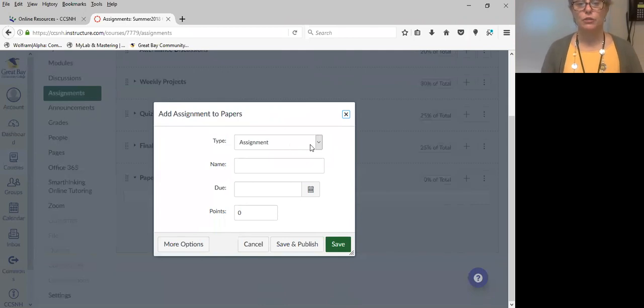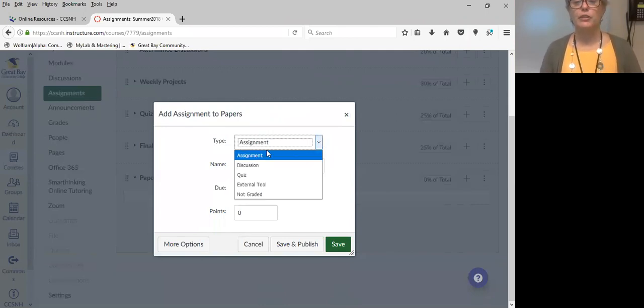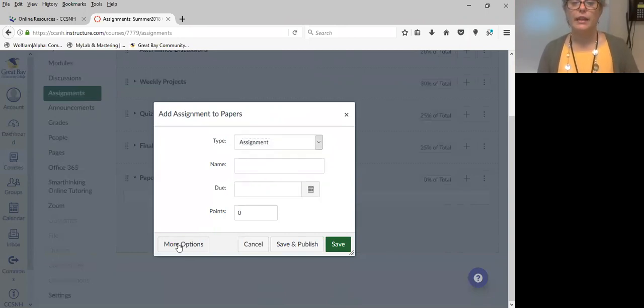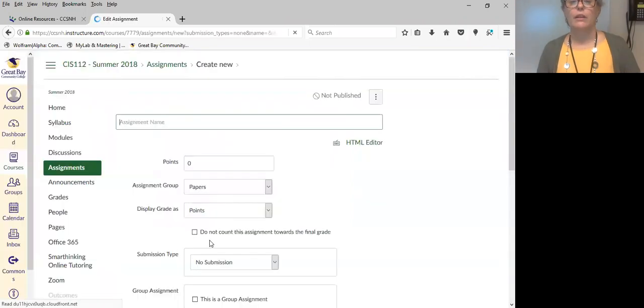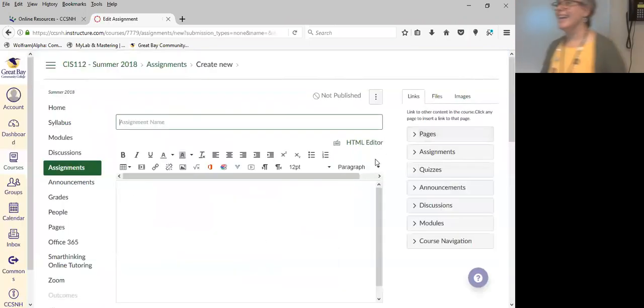So let's go to, again, so you can look at any different kind of element. So add a particular kind, a discussion, assignment, quiz, or make it not graded. Those are all the things. Again, go to the more options. And this is where you're going to be able to get to the Turnitin settings. So you need to create the assignment first, and then again, go to more options.